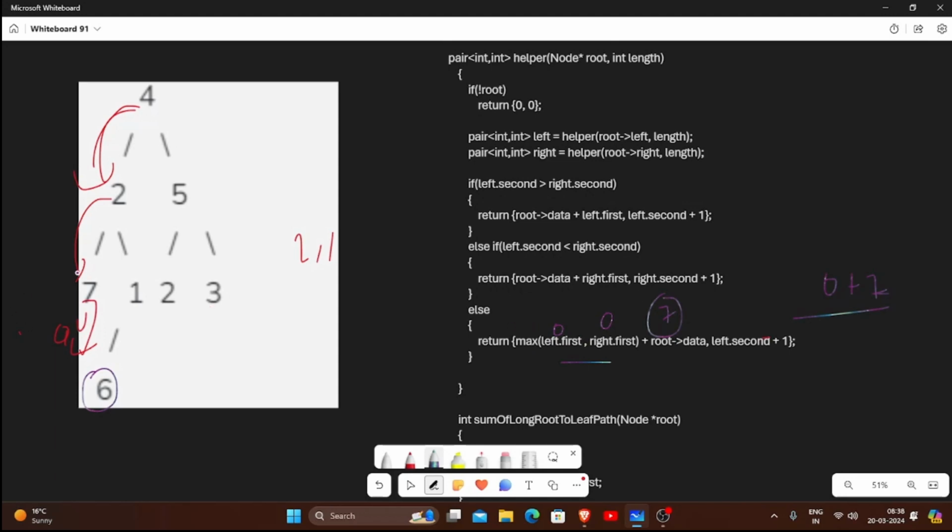So we return 7 from here, but now the length will become 1. So we return left dot second plus 1. Even if we had written right dot second plus 1, both are the same, because at this point both heights are the same. This is how we have maintained 7. So from here we know we have 7 and we have 1. From 6 also, similarly this will happen. From here we get 0, 0, but will come back as 6 and 1.